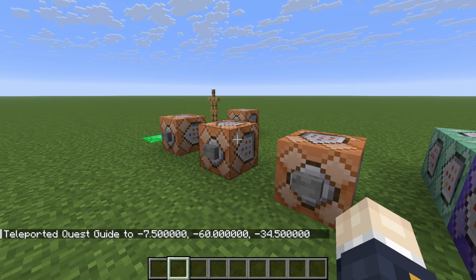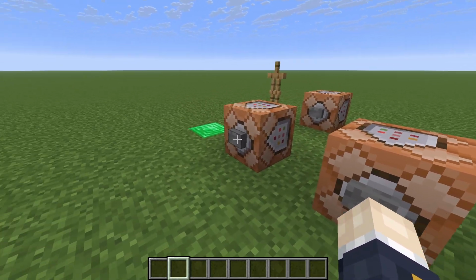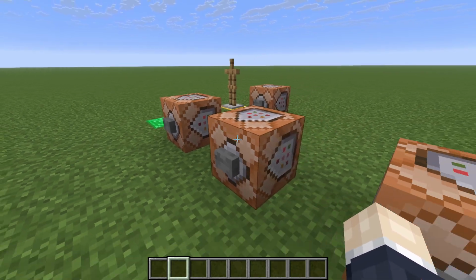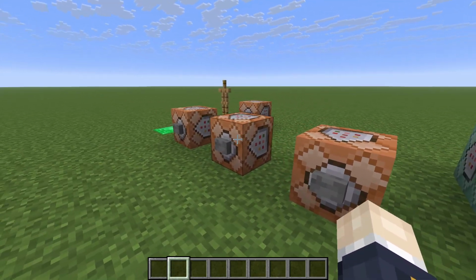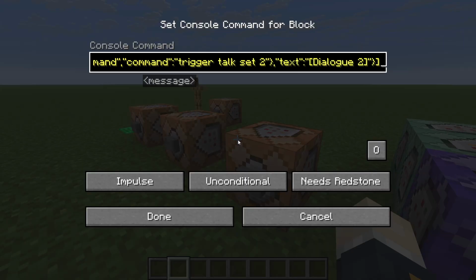So there is technically a way to get around that box. Not this one where it says open URL, but that one where it says, do you want to run this command? And technically the way to do that is with what's called a trigger. As you can see right here, a command is called trigger talk set 2. What this means is we're triggering a talk scoreboard, and we're setting the value of that scoreboard to 2.